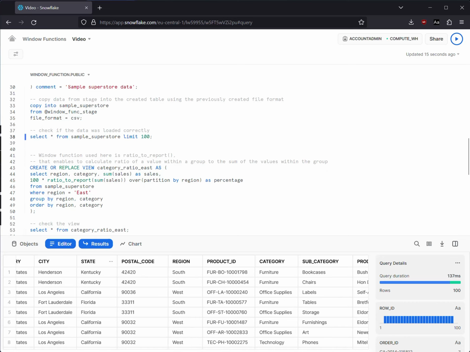So now let's say we want to see the ratio of product categories based on their sales and how they affect our sales. And we can see that we want to see them in one region, in our case, region East. So for this, we use this ratio to report. That's a window function.